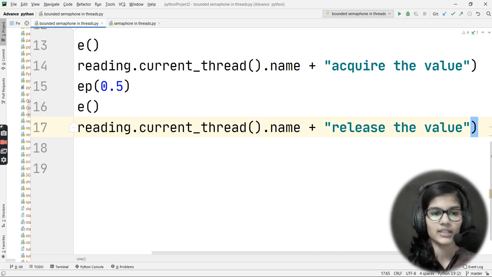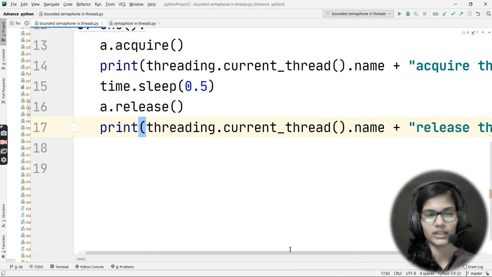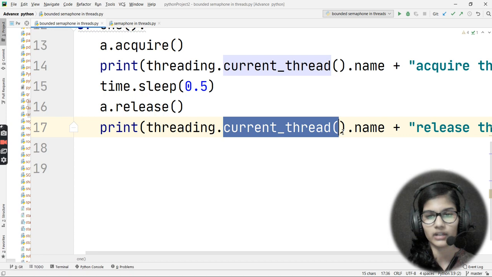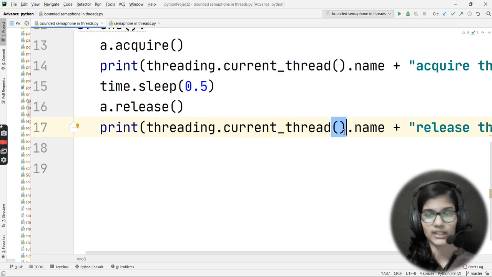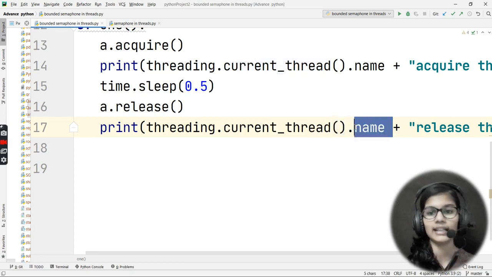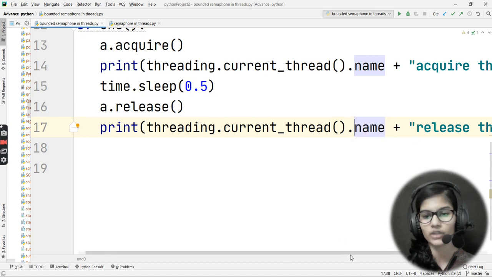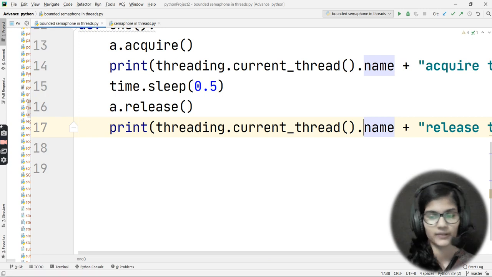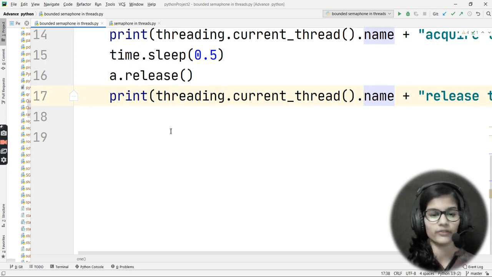So inside my print statement, let me show you what I have done. Inside my print statement, I have taken my threading module, and after that, I've used the function current_thread and then name. After that I put a plus sign and used release the value. This is what I have done till now. Come outside the function.